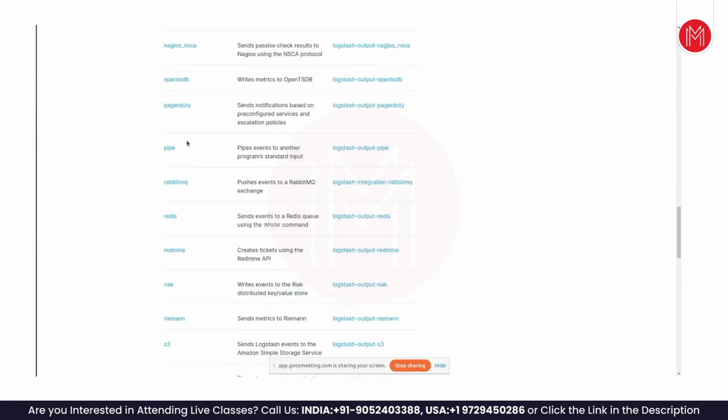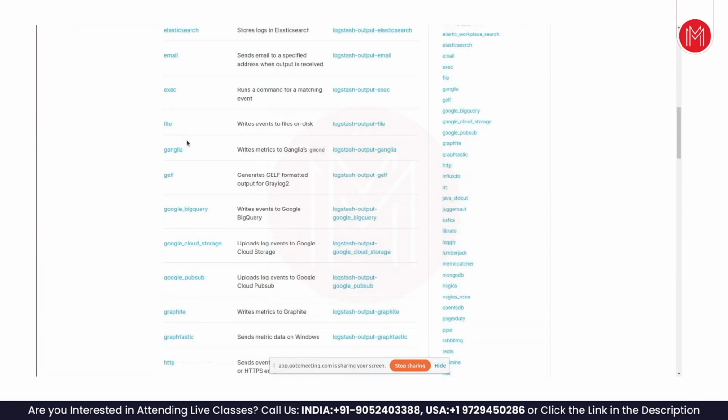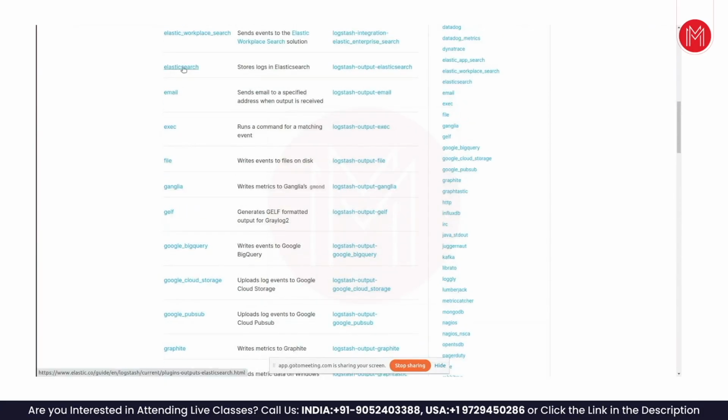Here, one of the output connectors is Elasticsearch. It can store to Elasticsearch, and not only that, it can also store to other different data stores available in the market. I hope you got the idea about the input and output context here, right? It can take input from any application and give this data to any application again, or it could save it in any format.